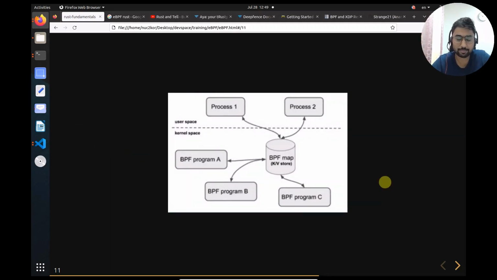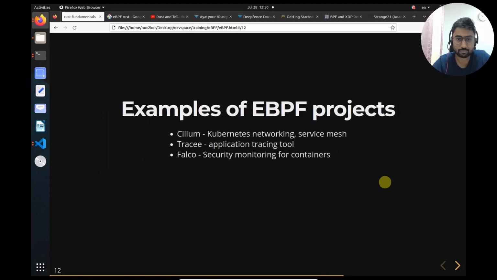This is a diagram which shows how the BPF map is accessible to our user space components and our kernel space component. The BPF map is a key-value store here, which is accessible to process 1 and process 2 in the user space, and which is also used by BPF programs A, B, and C respectively.